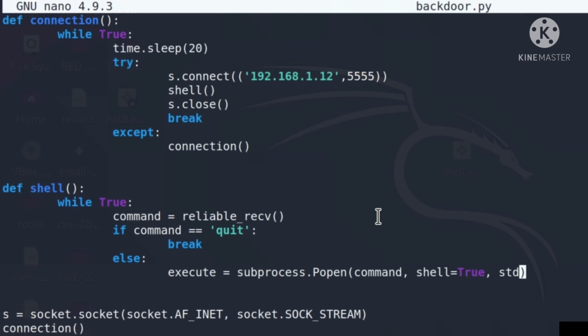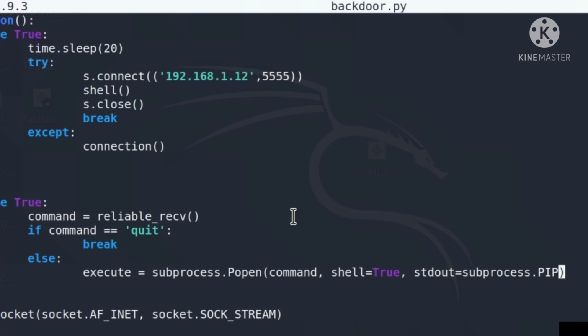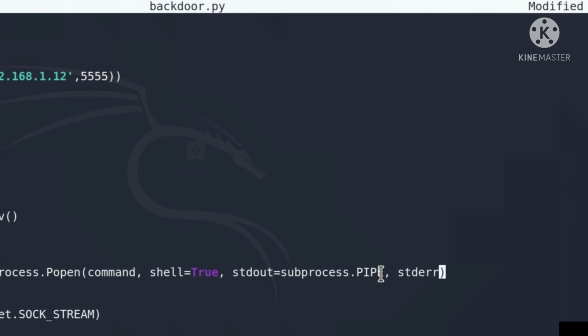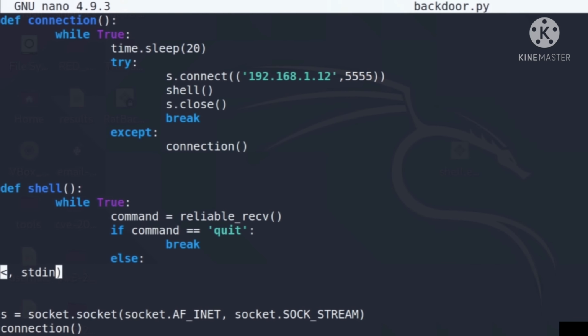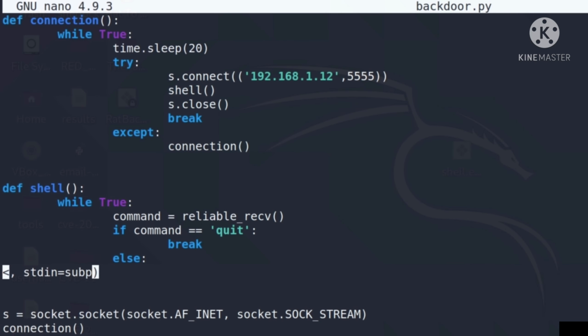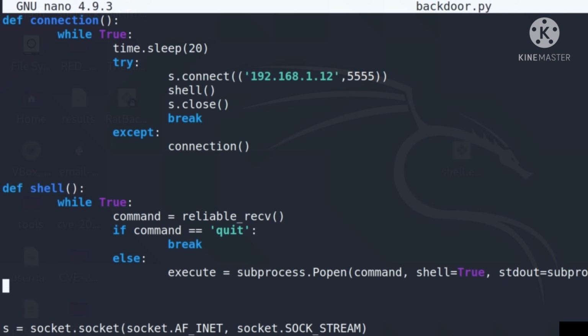There are some additional parameters such as stdout equals subprocess.PIPE, and make sure that you type this PIPE in capital letters. Another parameter, stderr equals subprocess.PIPE, and the last one will be stdin equals subprocess.PIPE. These are all the parameters that we need to specify right here. The most important one is that you specify this command as a first argument.